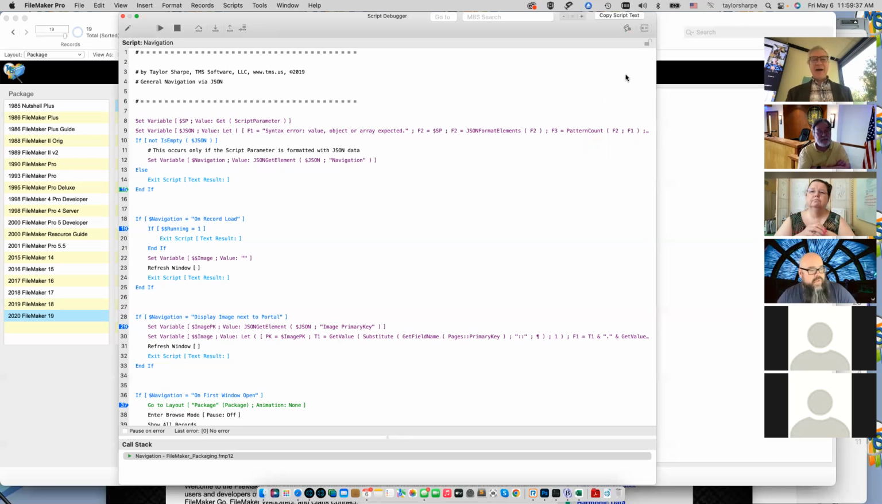FYI, as long as we're on this topic, this button right here is the disable and enable script triggers. So if you want to turn off the script triggers so that they don't automatically happen, you can turn this off and on so that you can control whether script triggers run or don't run. But you can't control that as a script step. In other words, there's no script step similar to allow user abort that would say disable triggers so that you could run your script with no triggers.